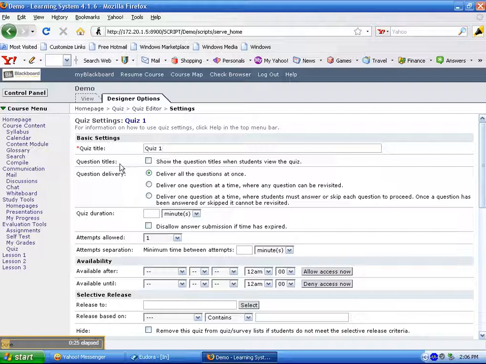We'll quickly move down the list. Do you want the students to see the titles of the questions or not? Well, it may not make any difference, but if there's something that reveals the answer in the titles, then certainly you would not want those to be shown. Do you want the student to see all the questions at once, one at a time, or one at a time where they cannot go back? Whatever choices you want to make there.